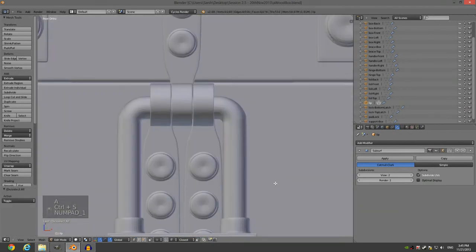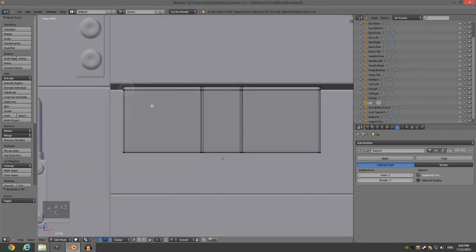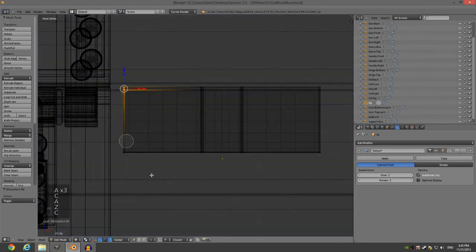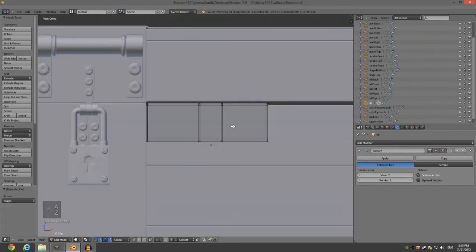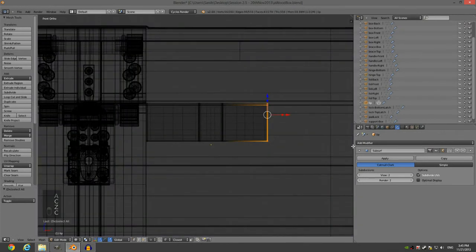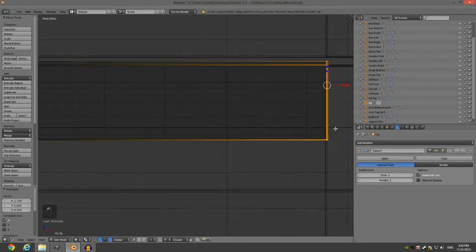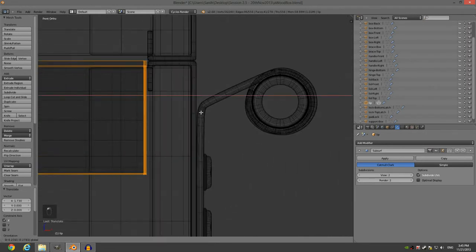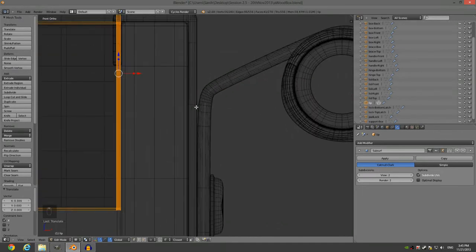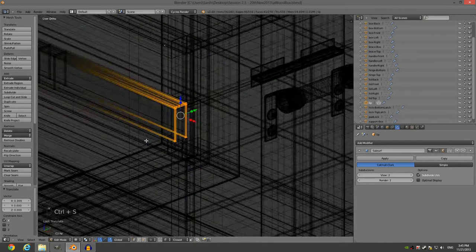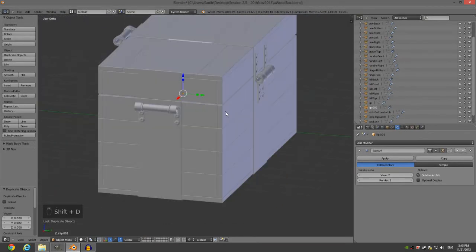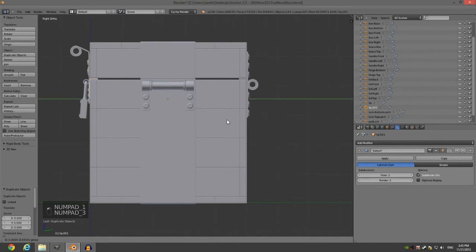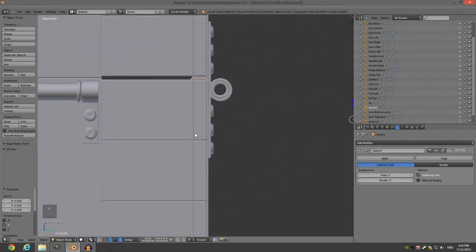Okay, so looking from the front view, grab this, extend here, grab this, and just take it all the way to the end here. Alright. Okay. Double this and take a copy to this end.